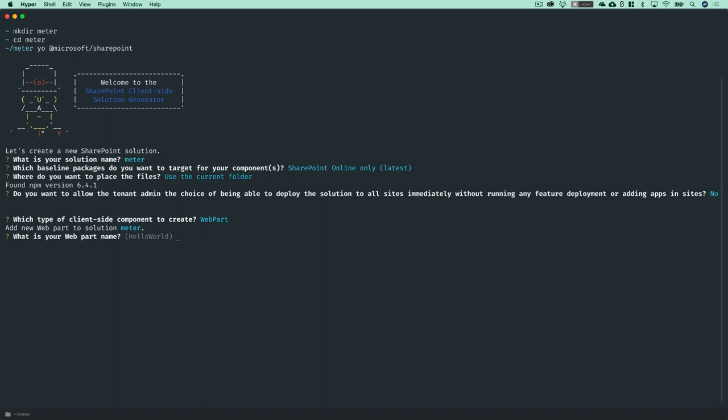I'm not going to use hello world. I hate hello world examples, so we're going to use a real example in this case. Our web part name is going to be called meter, and we'll leave the default description, and we're going to choose no JavaScript framework. We're going to come back to this in a later lesson, but for now we're going to choose the most basic option.